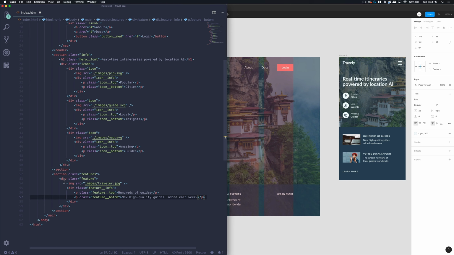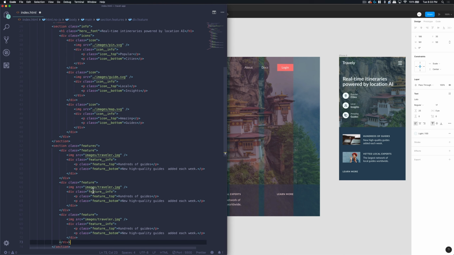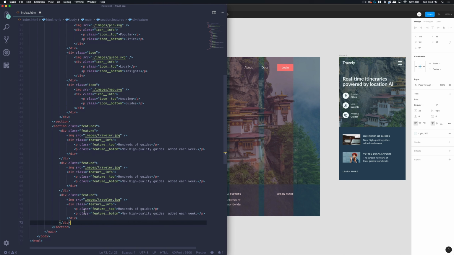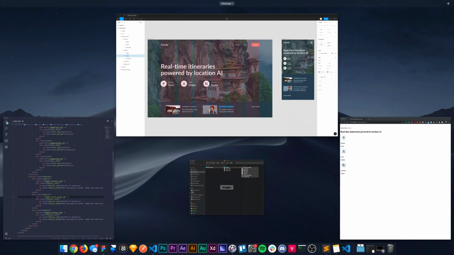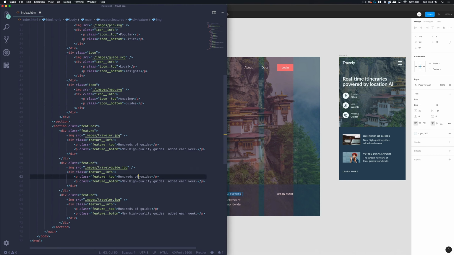And then we want to copy this feature section. I'm going to paste it twice because we have 3 sections here. This last one's going to be a little different, but we'll worry about that in just a second. And on this one, we want to pull in, I can't remember the name of the file. It is Traveler Guide. And let's go back into Figma and just copy this text as well, and just go ahead and paste that into where it needs to go.